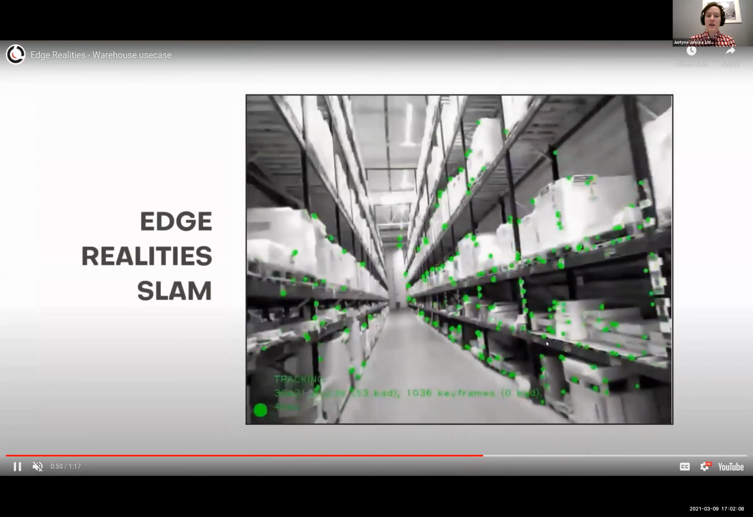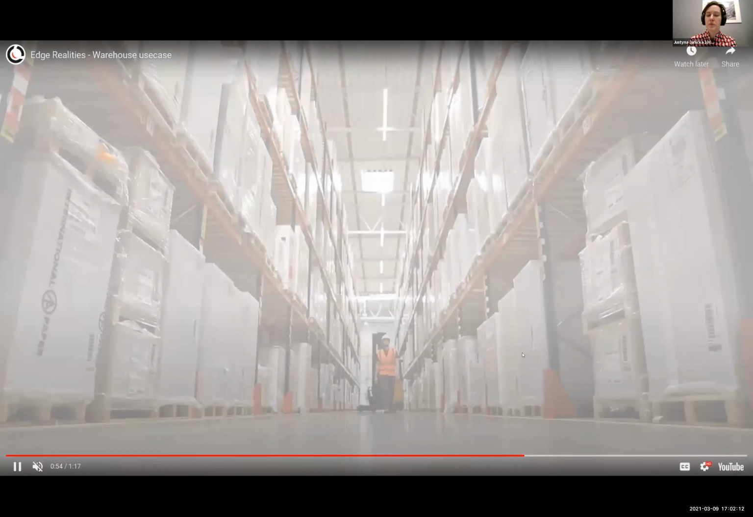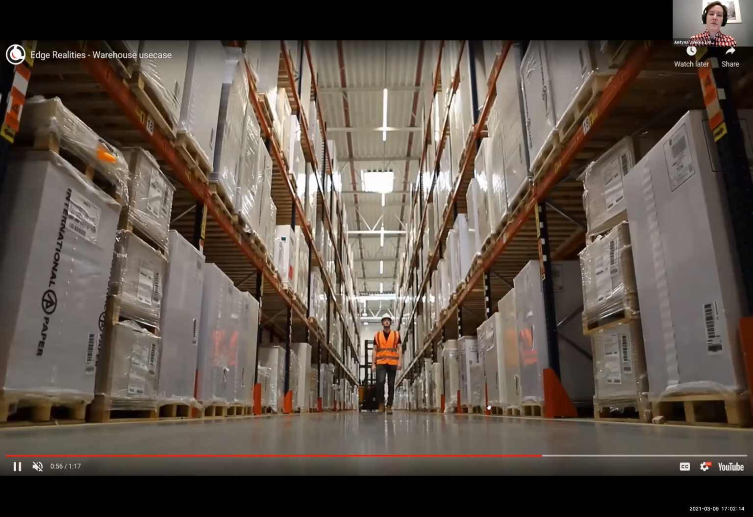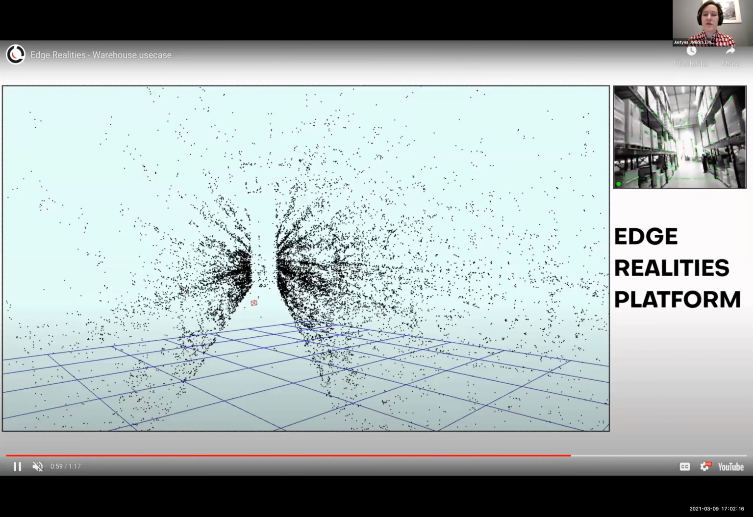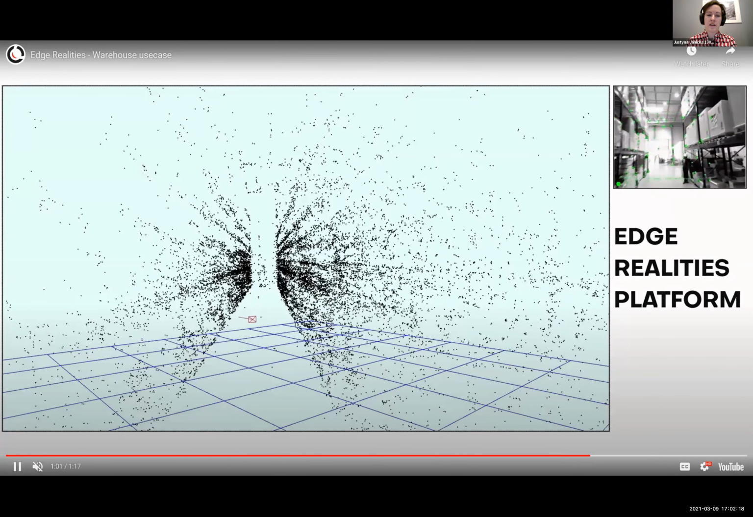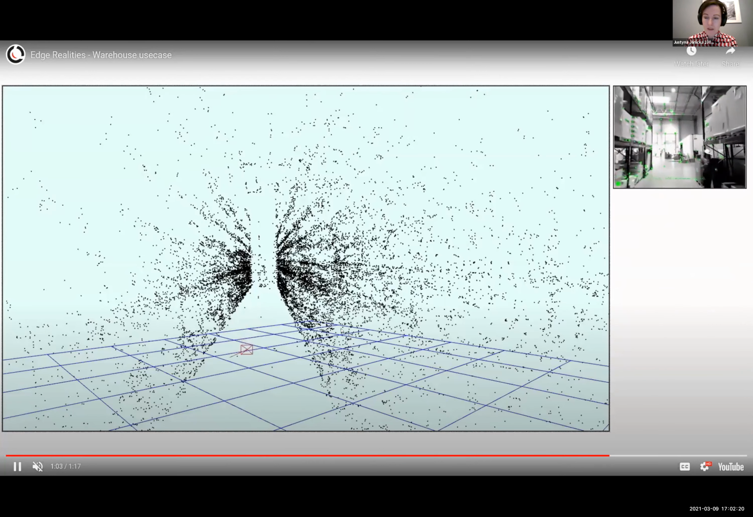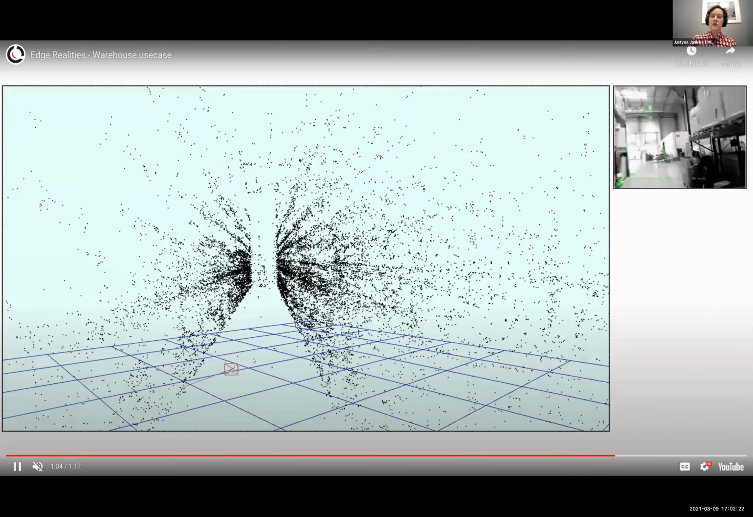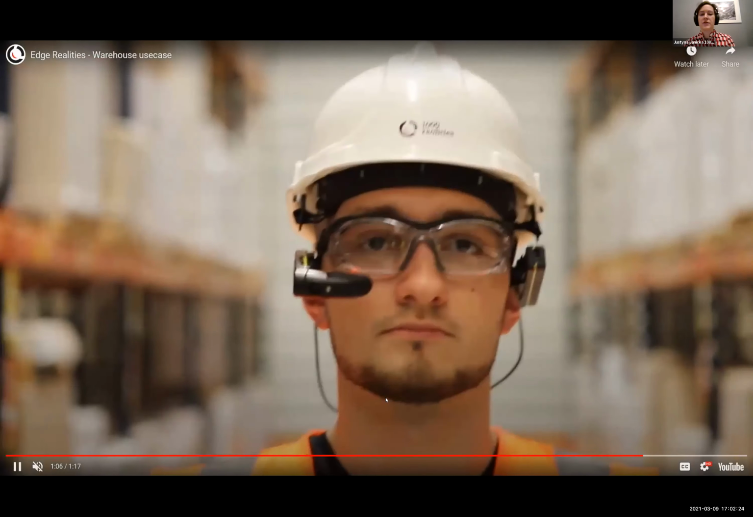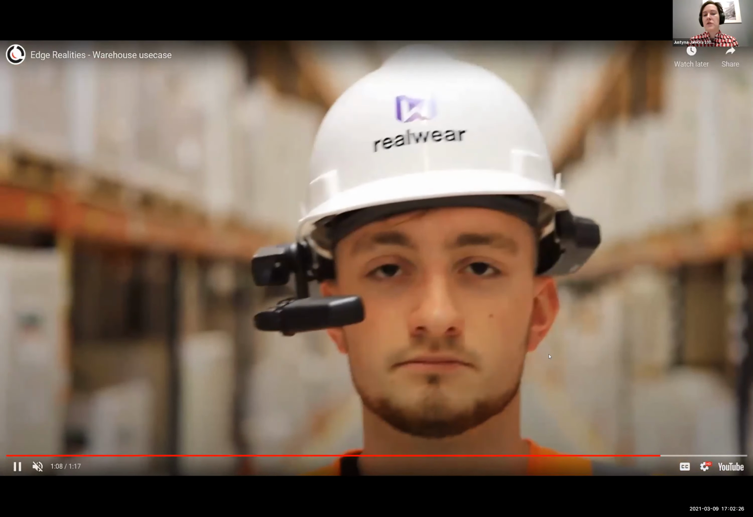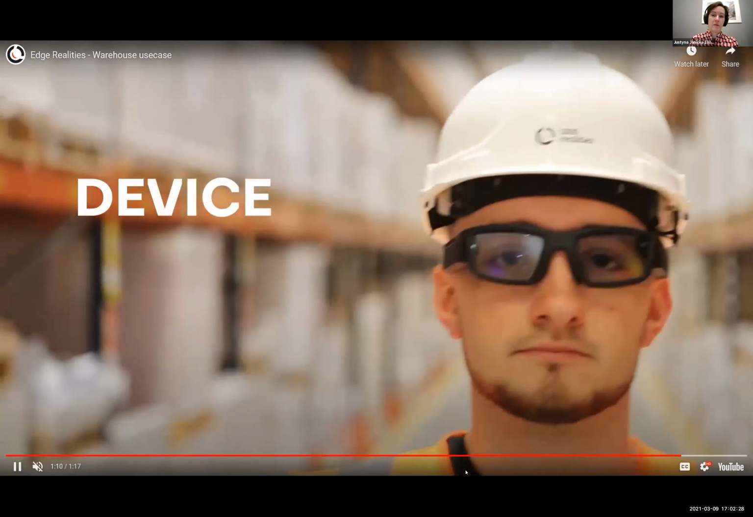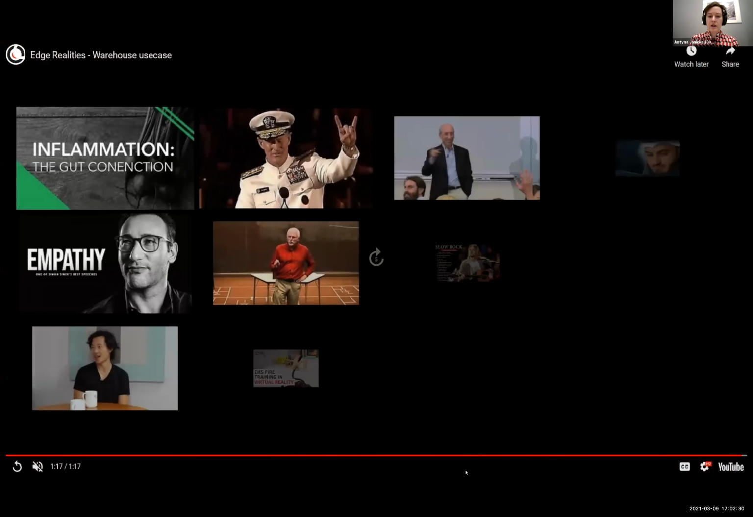And to map the warehouse, you need edge, you need low latency, you need a lot of computing power to be able to do it. So this is the view of the map. You can see this corridor. The point cloud was automatically created on the edge of the network for this corridor so that the worker can be navigated around the warehouse.